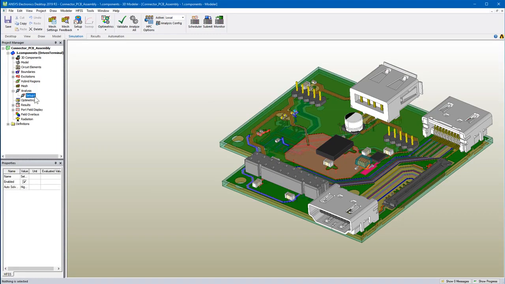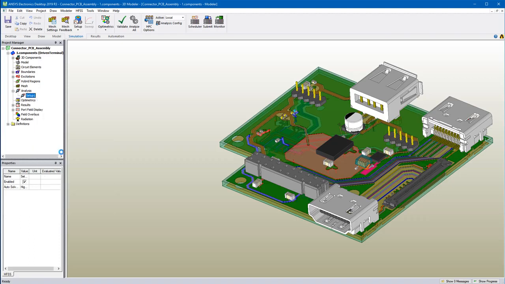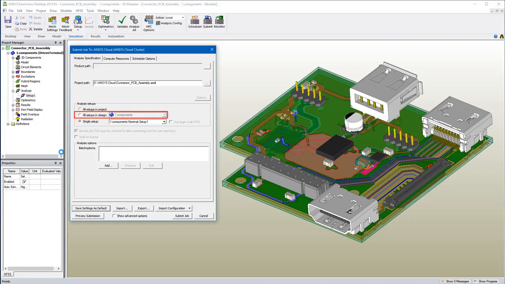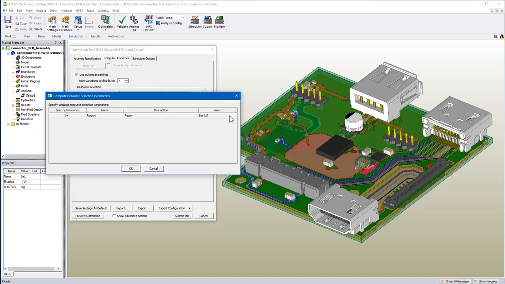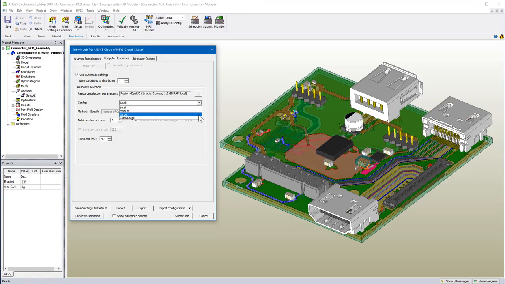Now, right-click the setup and select Submit Job from the shortcut menu. If a project has multiple setups, submit all or a single setup. Choose the nearest data center. Here are the available compute resource configurations. I'll select extra large for this simulation.